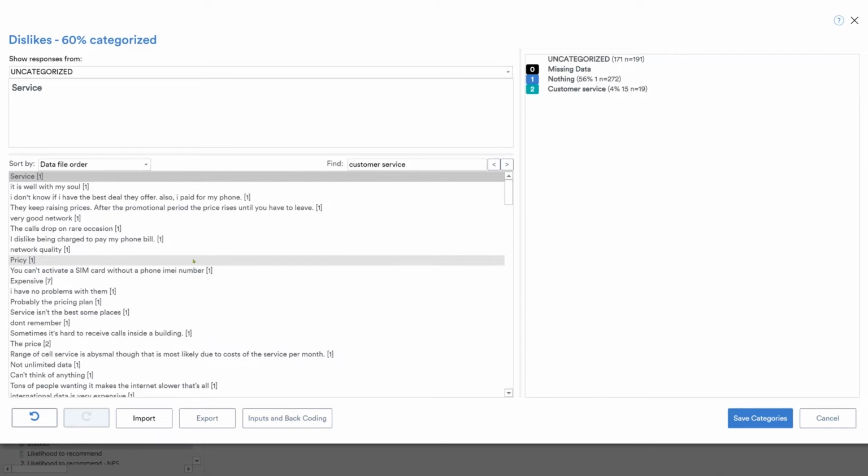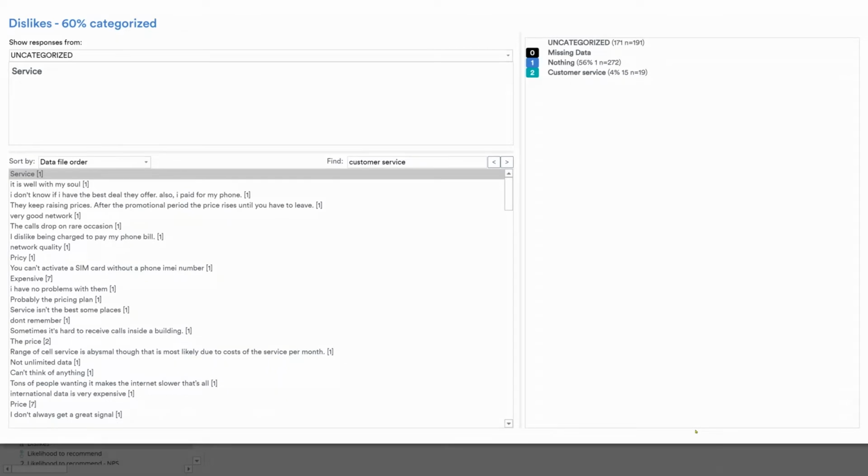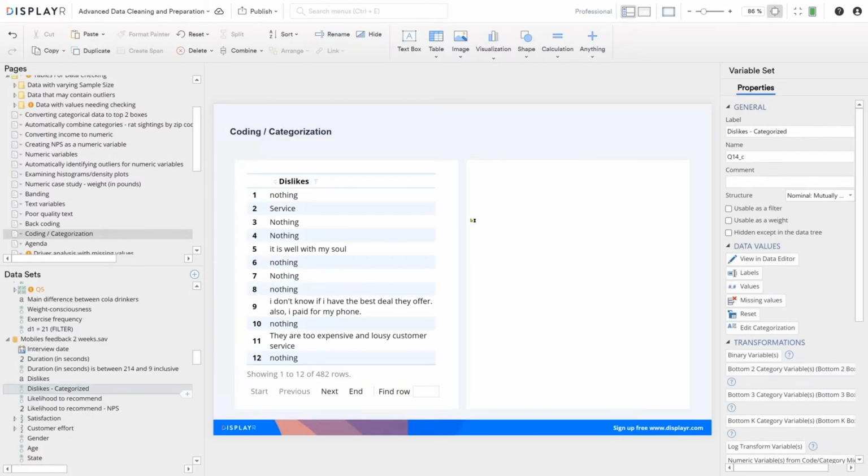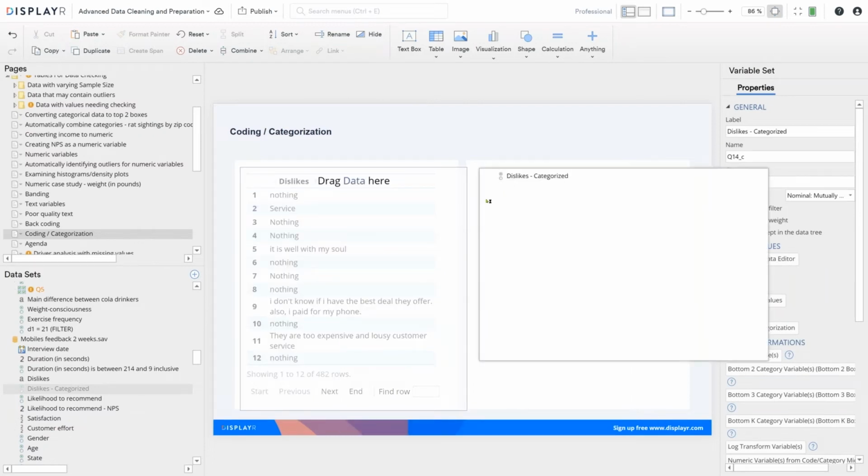Now, we've got lots of great machine learning techniques, so check out the webinar on that. For the moment, I'm just trying to show you what coding is. So click Save Categories, and a new variable appears in my data file, and then I can just analyze that like any other variable in my survey.